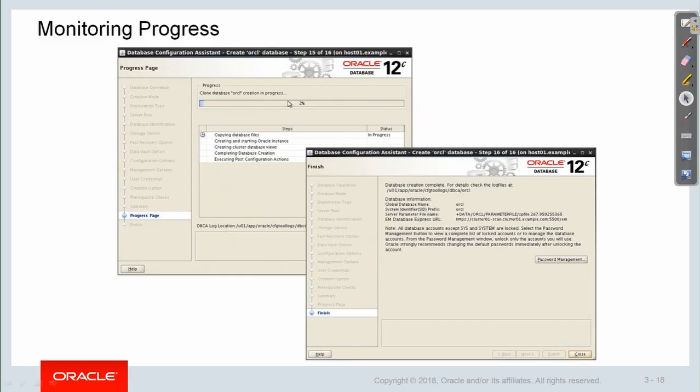And then monitor database creation. It probably takes around 25 minutes just to create and start a database. And if you enable more products and features, that may take a longer time. And also, in the finish page, you will see a database SID name and database name. And also, you see the Enterprise Manager Express URL. So you copy this, and you're going to use it for the practice activity later on.